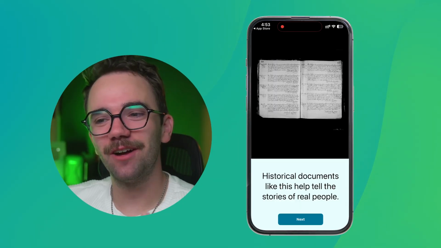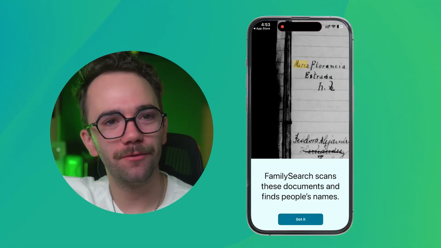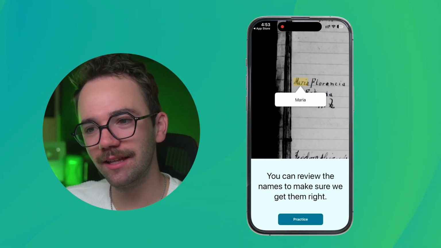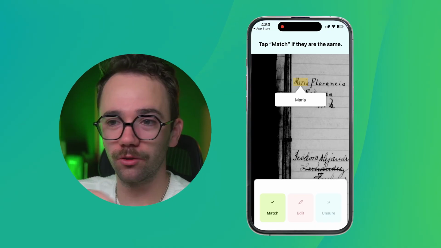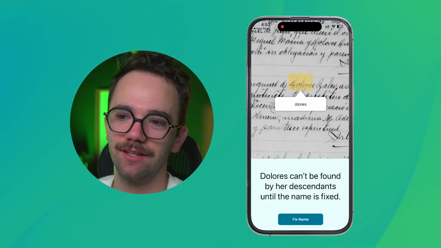But it lets you get involved in indexing records so that other people can find their ancestors. It'll give you an image of an old record that's written down, and you double check the work and submit it. And it's a great, helpful way to contribute on the go, just from your smartphone. It's amazing what can be done now from your smartphone.